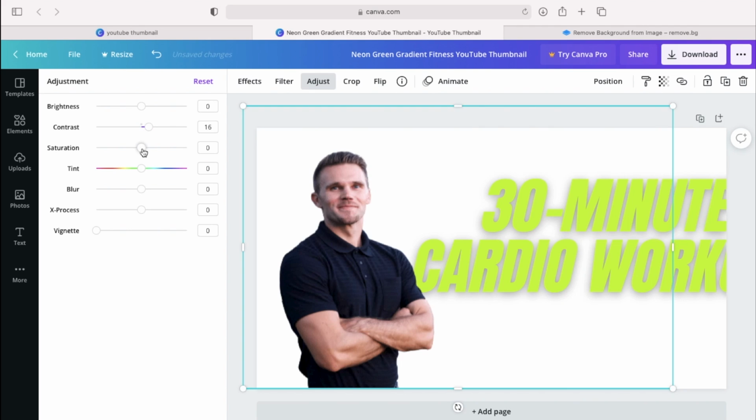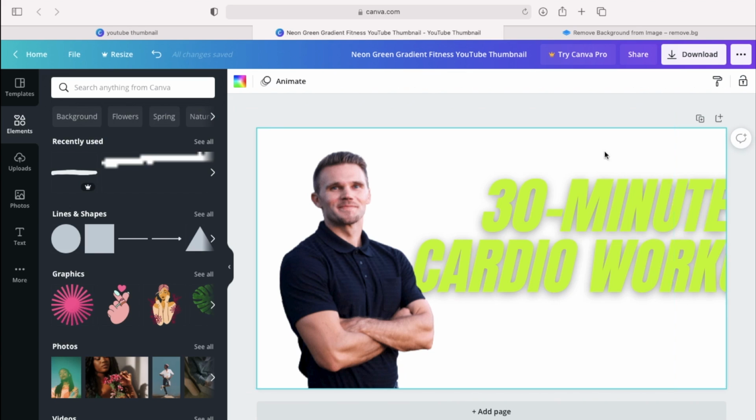And then I might even bring the saturation up just a little bit just to kind of help me out. You gotta be careful with saturation. And then that's pretty good. I don't want to mess with the brightness because I'm almost washed out in this one, so we're gonna leave it at that. Okay, now we need to add in the background.